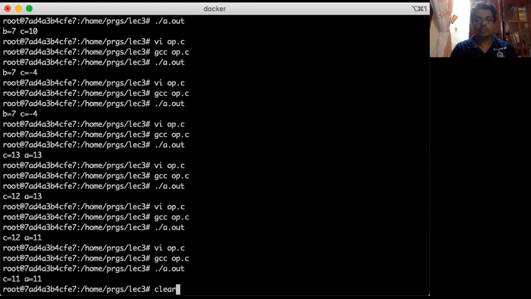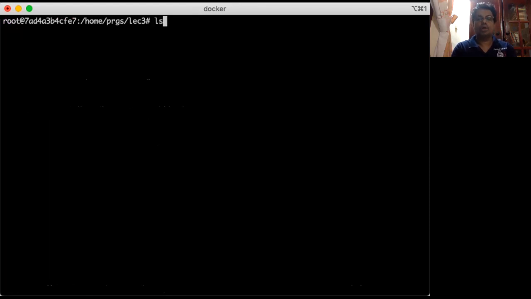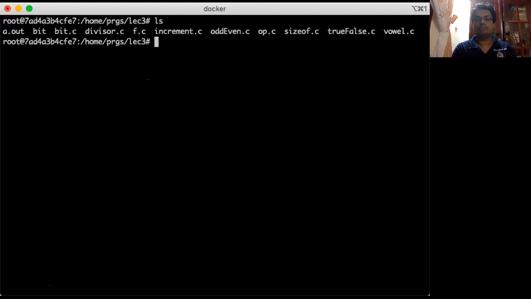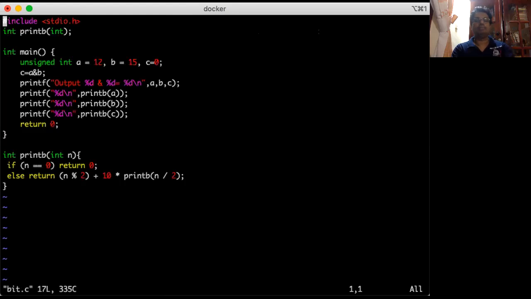Right. So now I will show you the effects of binary operators. So C has different binary operators. For that demonstration, I have a simple program called bit. So there I define a function called print bit.